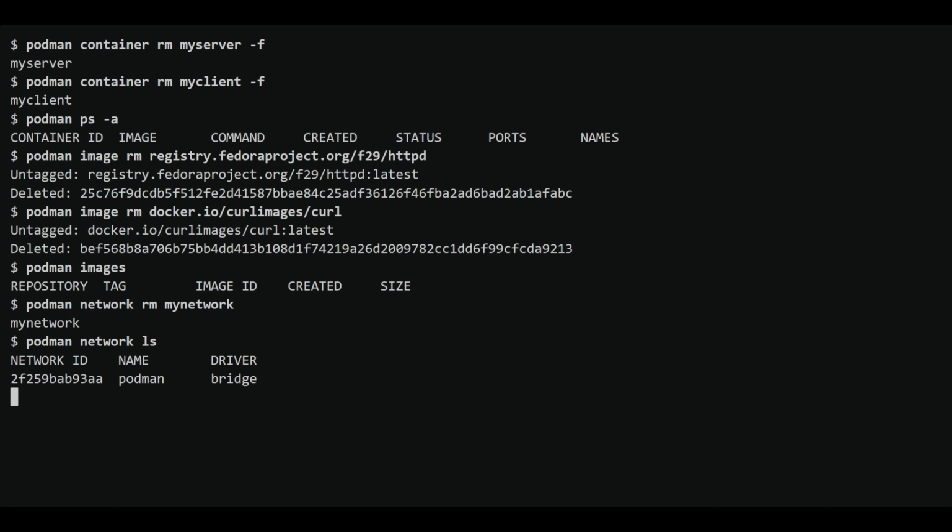And there you have it, a complete walkthrough of setting up, testing, and cleaning up a containerized Apache server and client using Podman. This process not only demonstrates container networking and port forwarding, but also emphasizes the importance of environment management in containerized applications. Happy containerizing!